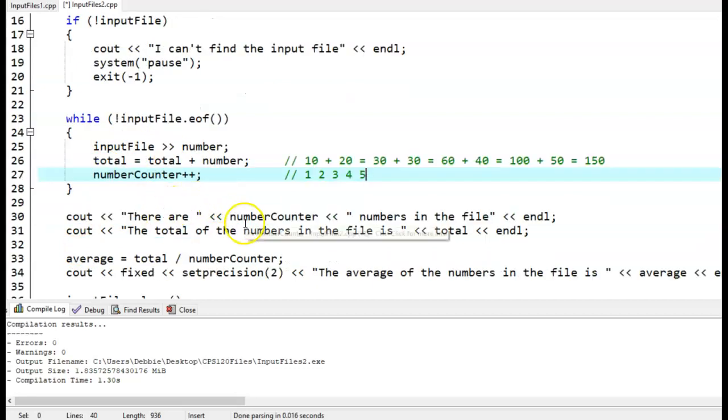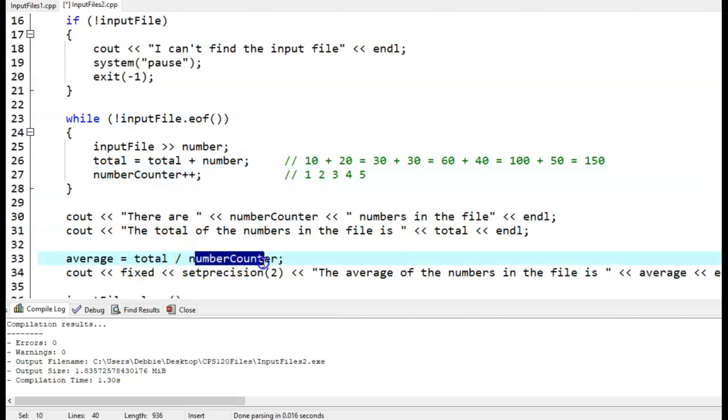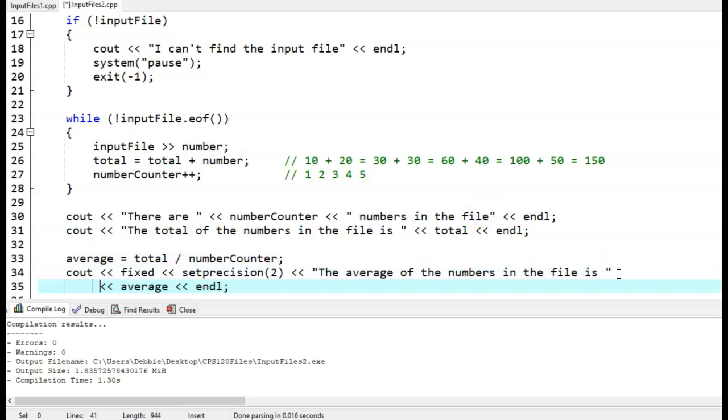So it should come out here and say there are 5 numbers in the file. The total of numbers in the file is 150. And then here, I'm taking my total 150, and dividing by 5, which is going to be my average. I'm just going to move that down so you can see everything. And I'm going to run this.